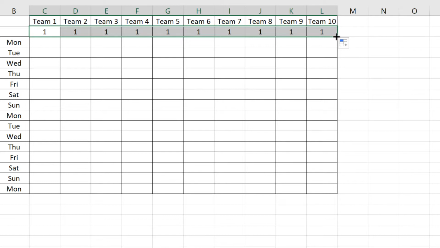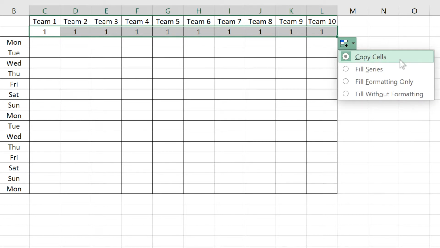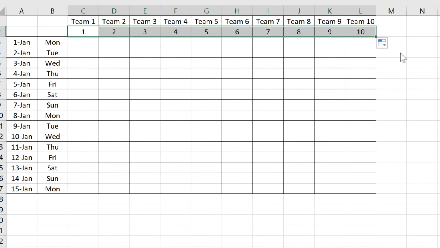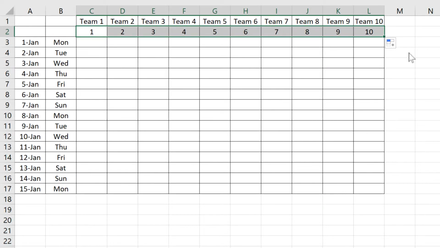If the series doesn't fill in correctly, we may click Autofill Options button. On the menu, we click Fill Series. Now the series is filled correctly. And here we got our table.